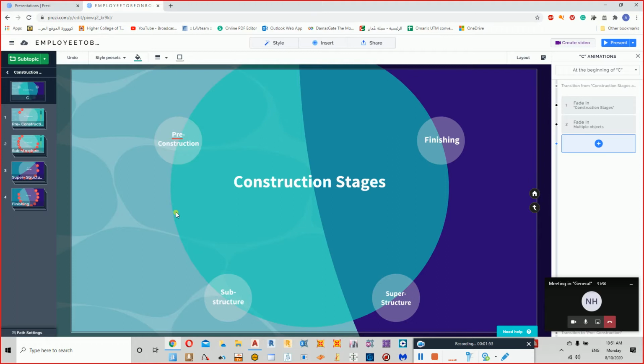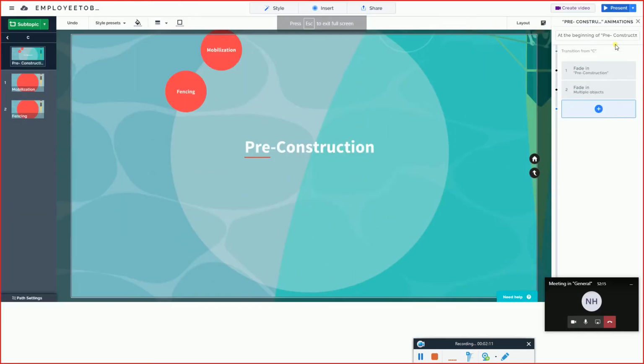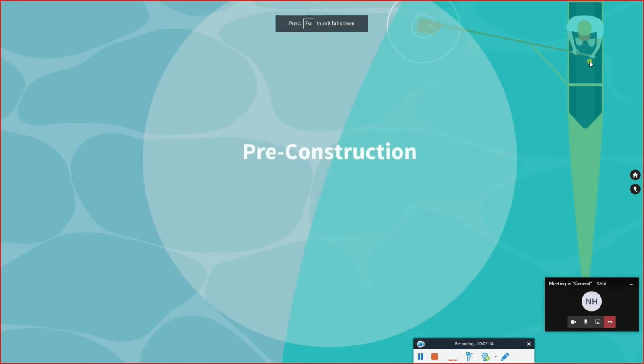I have divided the pictures into different stages. First is pre-construction, so before the construction starts, and then substructure, superstructure, and then finishing. The first part is pre-construction, and in pre-construction we normally have two main things. One is called mobilization, and the second one is fencing.